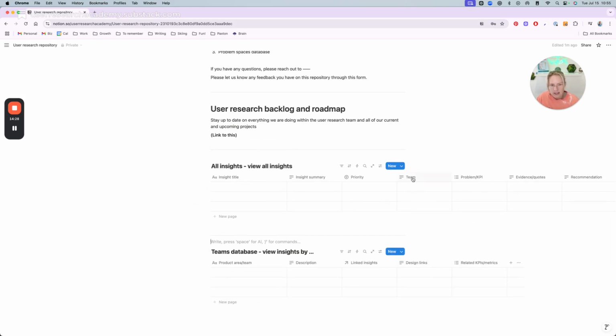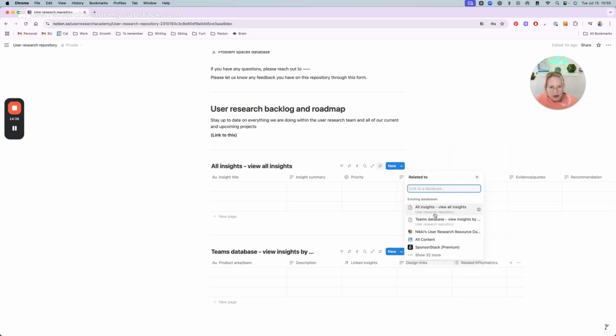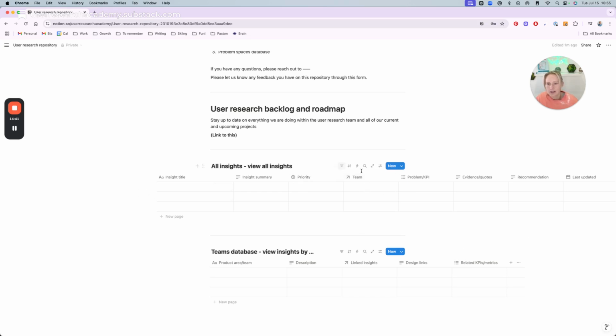So now that we've done this, remember how I said this team one was going to turn into a relation? So we're going to change the type here to relation, and we're going to relate it to the teams, right? So now this is related to this is related to this, right? So when we tag a team relation, which I'll show in just a second, this then starts to link these insights to a team, which then show up in here.